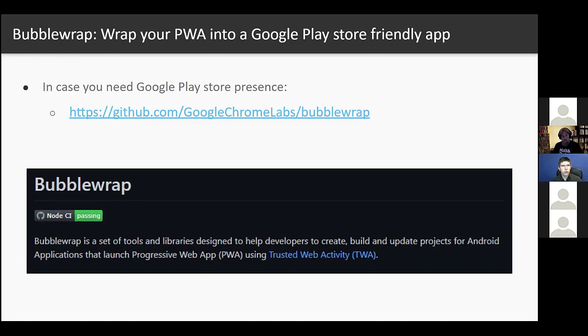So it is just for Google. There's no as easy equivalent for Apple yet.